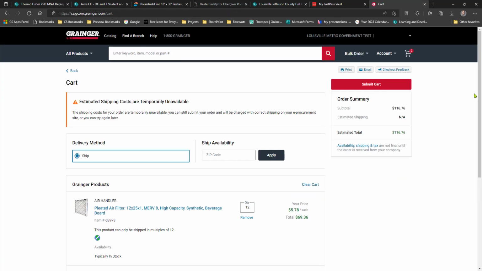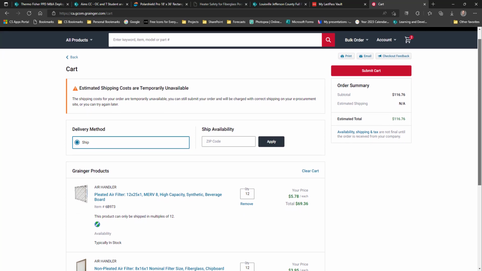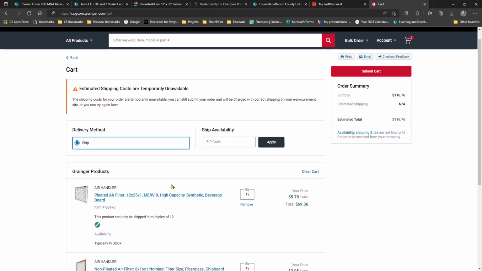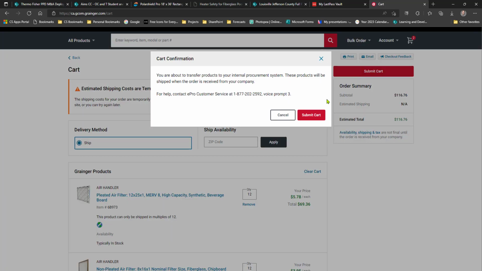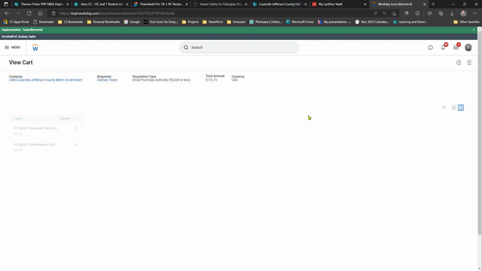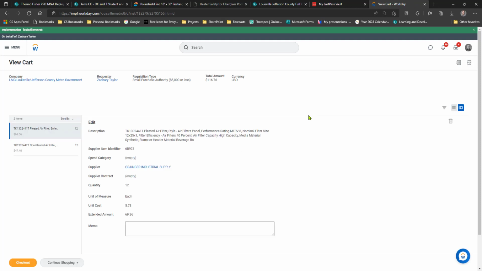I can review my cart, and once I'm satisfied that everything is correct, I'll click Submit Cart. I'll need to click Submit Cart one more time. As you can see, I've been returned to the Workday site. Here, I can review the items that have been added to my cart and click Checkout.